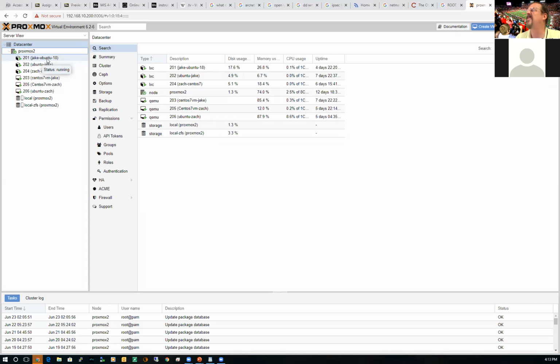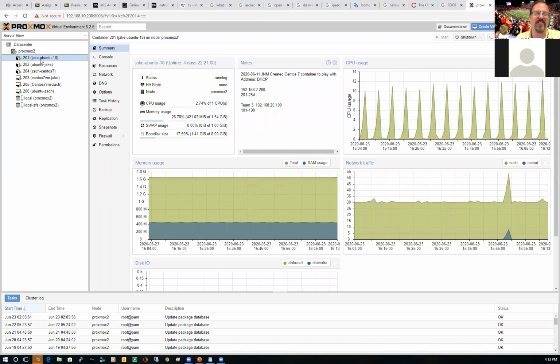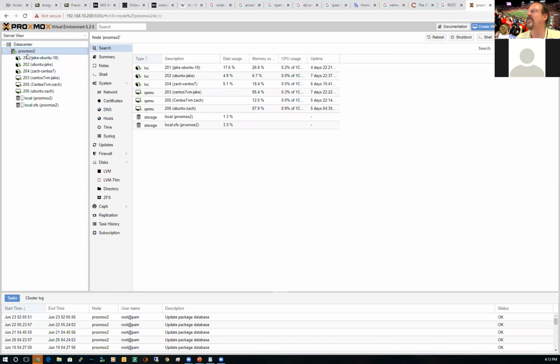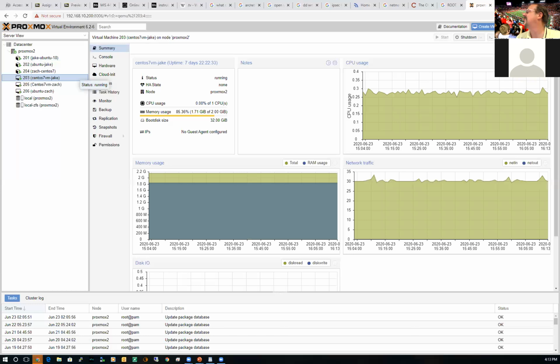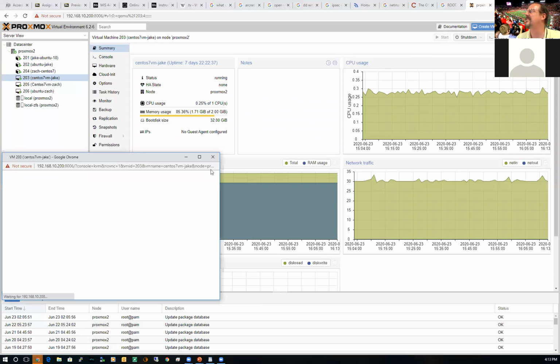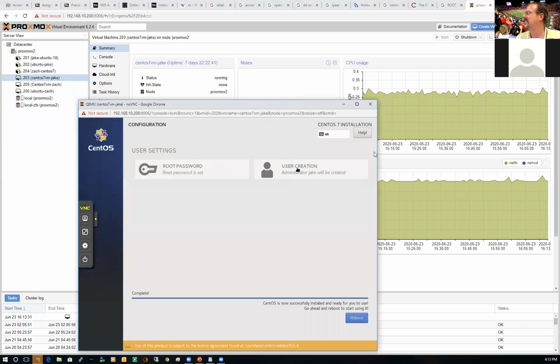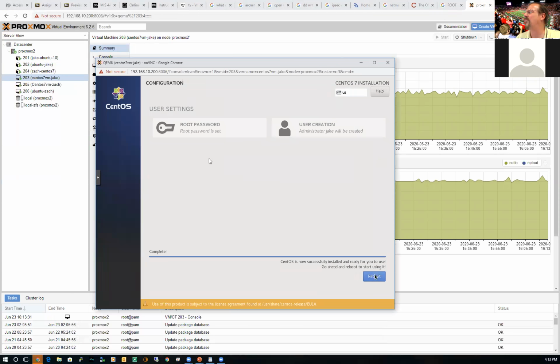So here's my Ubuntu 18. Now, in the case of a container, it's very easy to change the password because I can always go to my Proxmox 2 and enter it. But in the case of a VM, like this CentOS 7 VM, get a console to it. I don't even remember what the root password is on it. It's asking me to reboot this one. I just installed this, so I'll reboot it.